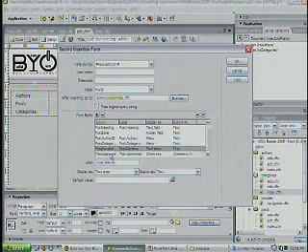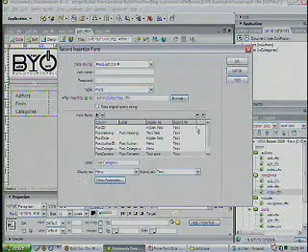Clean up my titles a little bit here. There we go. Now everything looks nice and neat. Click OK.